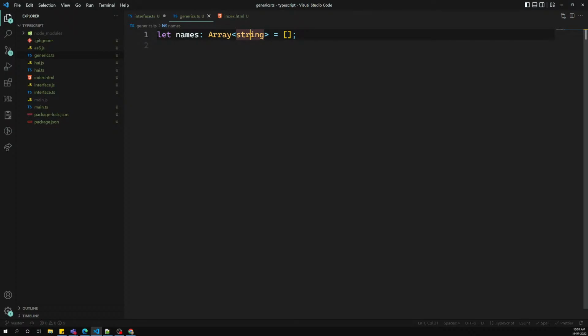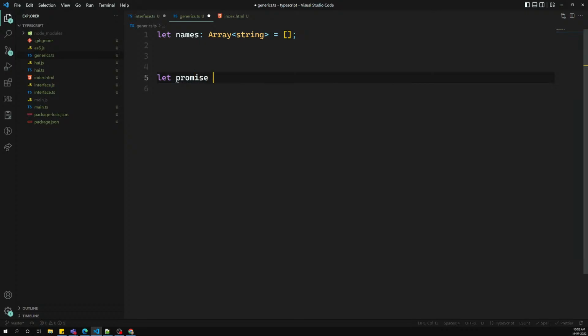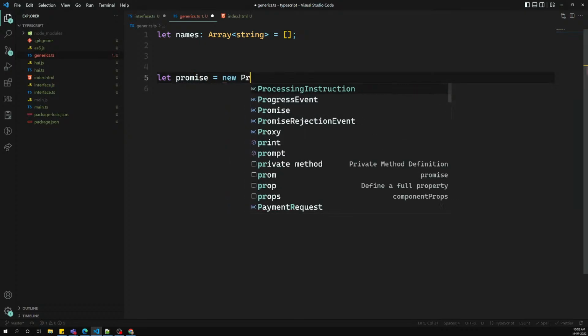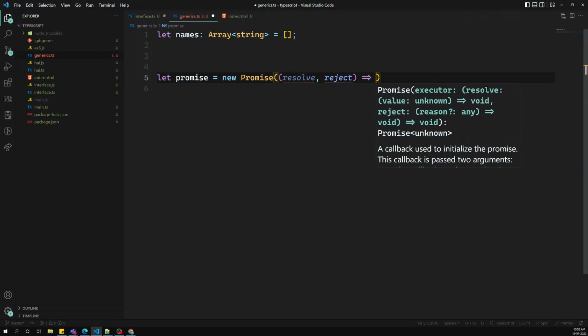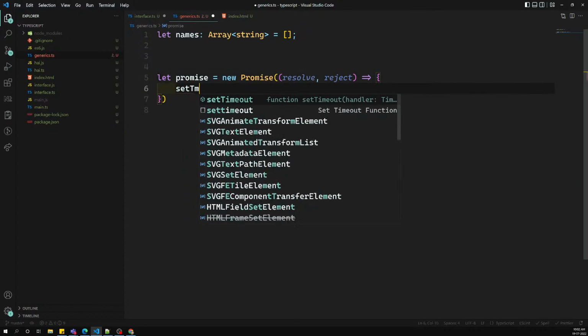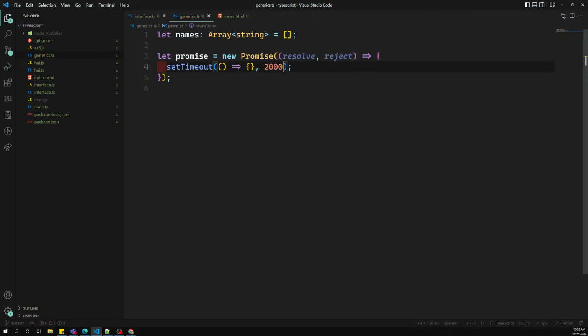I will tell you another scenario. These are built-in generics available in TypeScript. Let's say we want to implement custom generics. Let's say I have a promise. You are all aware of promises, we already discussed them. Let's say I am creating a new promise. It will have two parameters, resolve and reject, and I will use setTimeout here, after 2000 milliseconds, or 2 seconds.